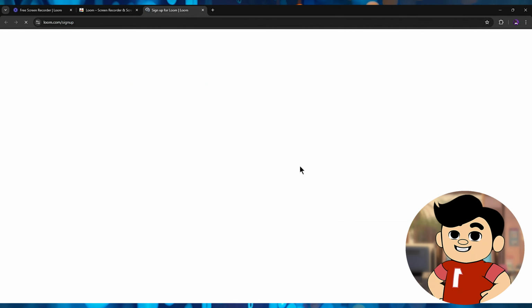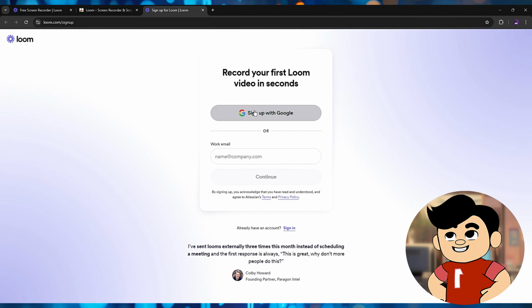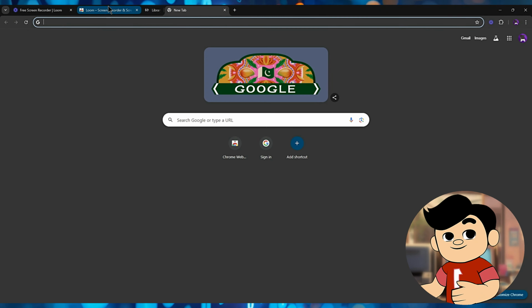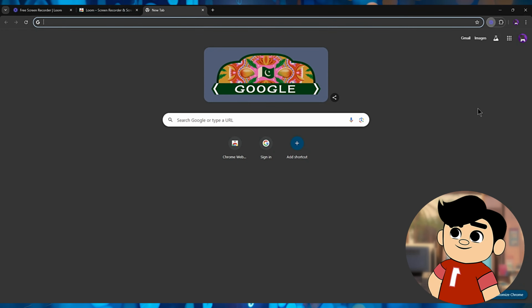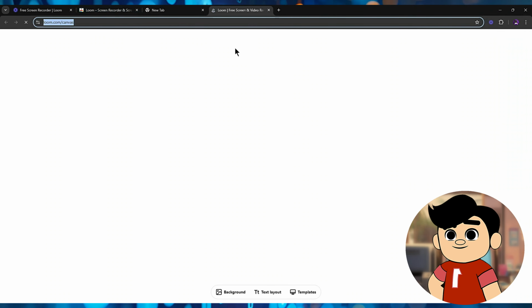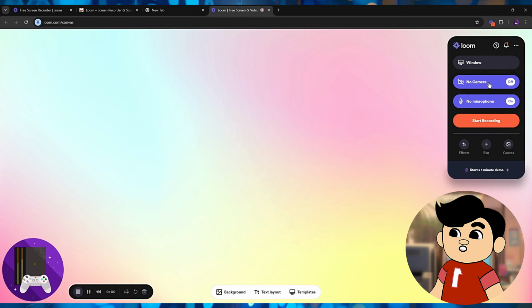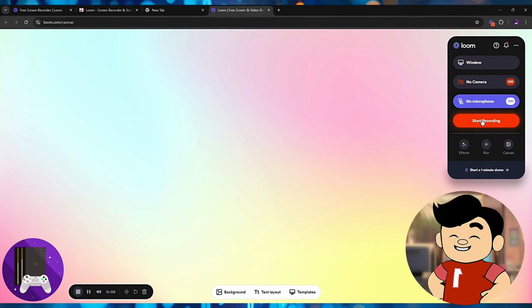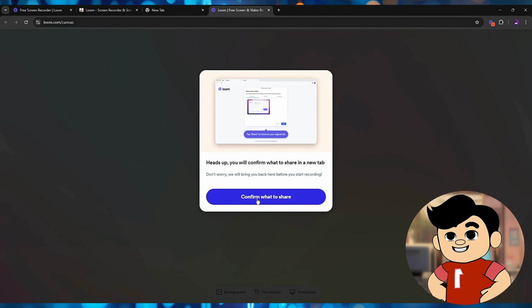Next comes the initial setup. Sign up or log in using your Google account. Allow Loom to access your camera, microphone, and screen. Finally comes the test recording. Click the Loom icon and choose your recording preferences. Select whether to record the entire screen, a specific window, or a Chrome tab. Click Start Recording. Perform the actions you want to record.